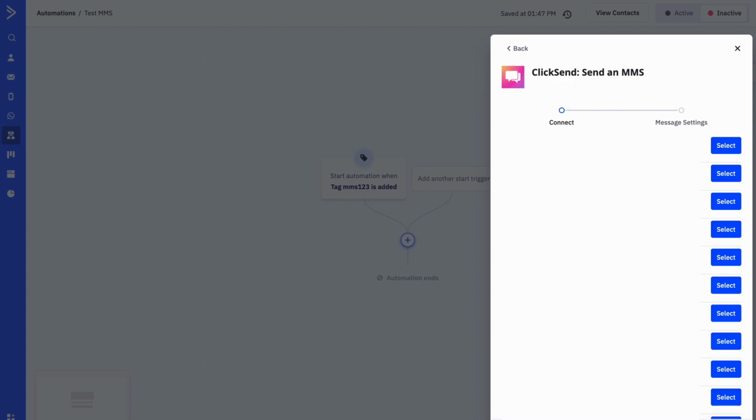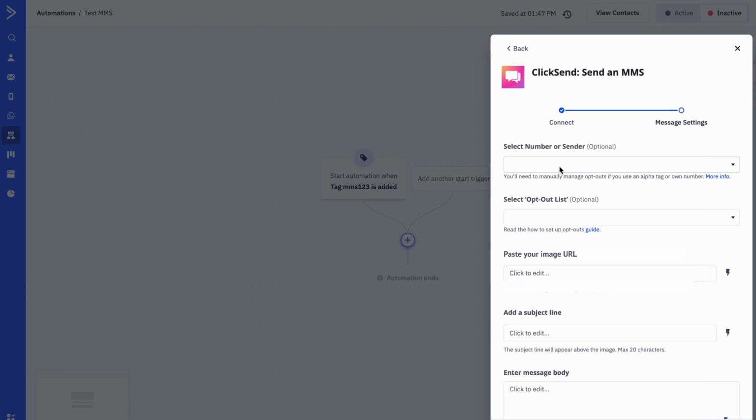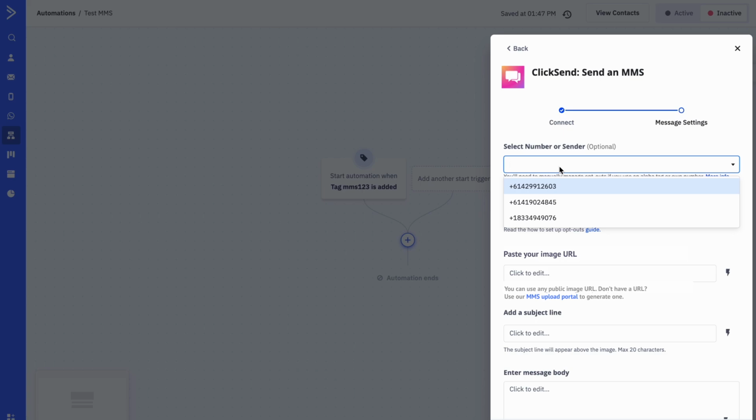At this stage, you'll be prompted to select your ClickSend account. If you haven't connected your ClickSend account yet, you have the option to add that account at the bottom of this screen. And then you'll get the chance to manage your message settings.